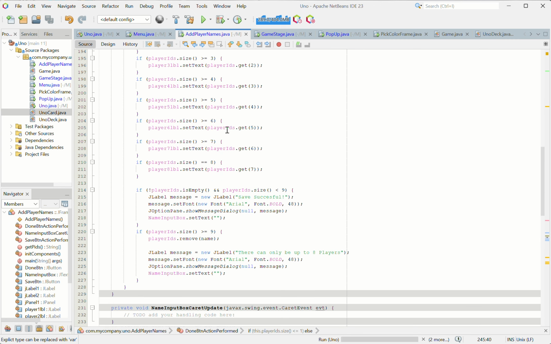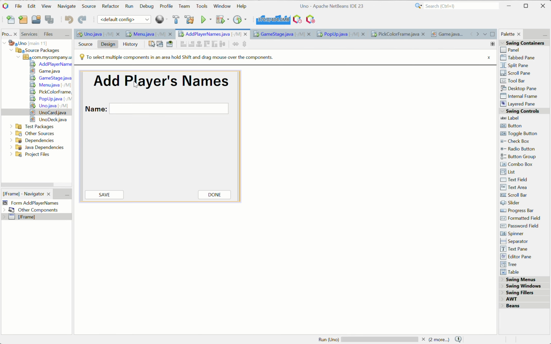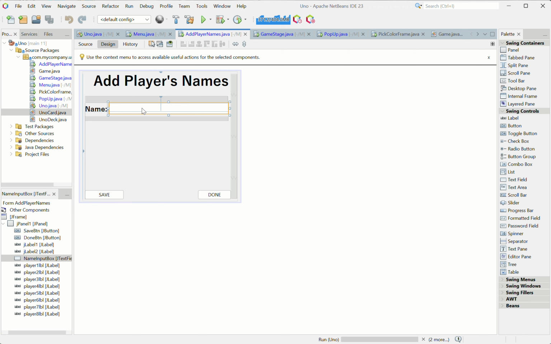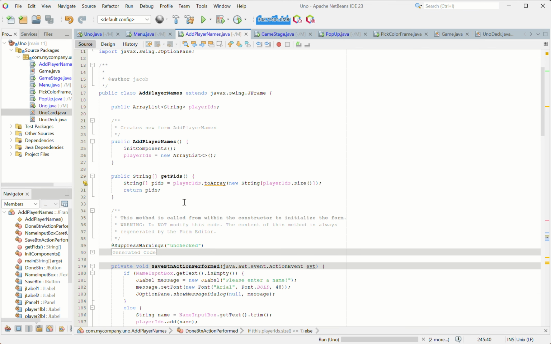In the add player names window, it has a little bit more going on. It starts off just telling you to add the players' names. You can add them into this box here, and then it has all these boxes already set for where the names will go afterward. And that looks like this.